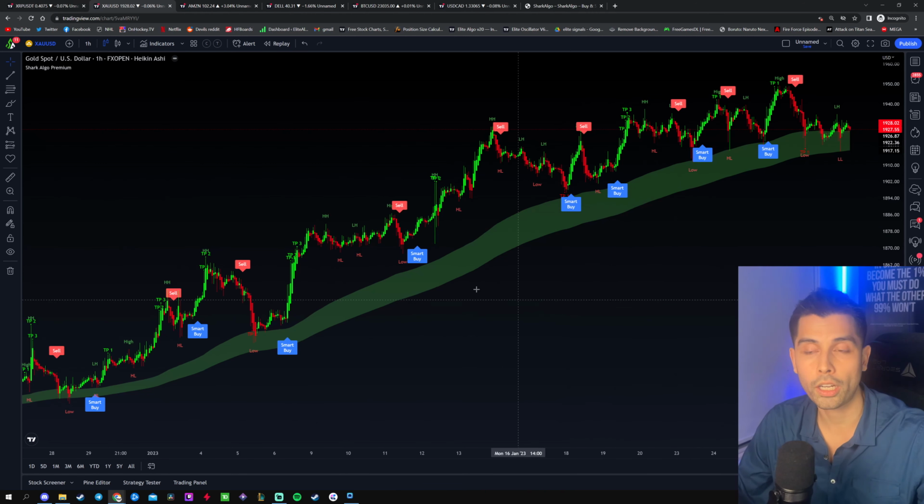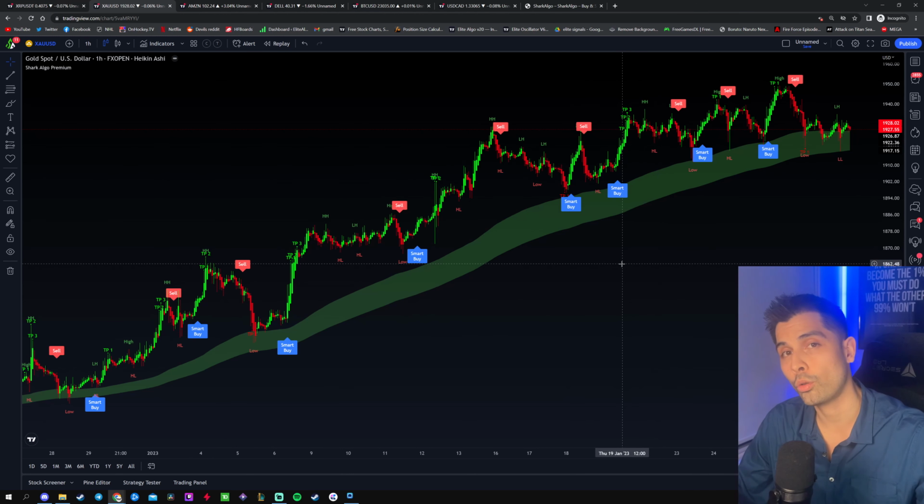Alternatively, if you're in a bearish market and you see a red trend cloud, then you're going to be looking for the sell signals where the candles are below the trend cloud.